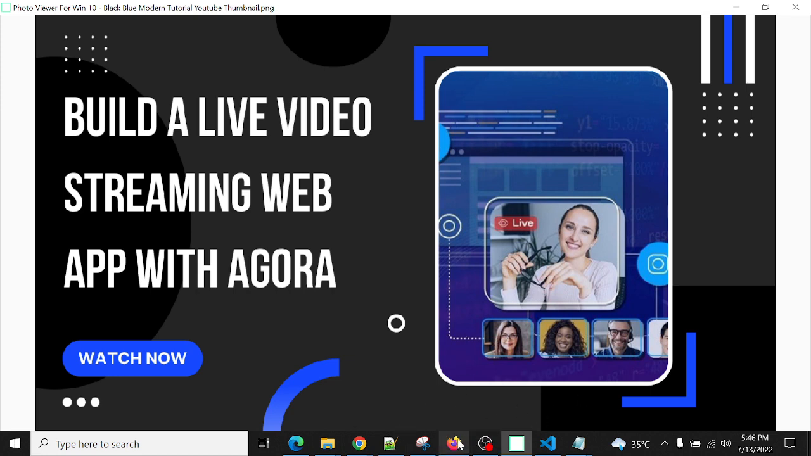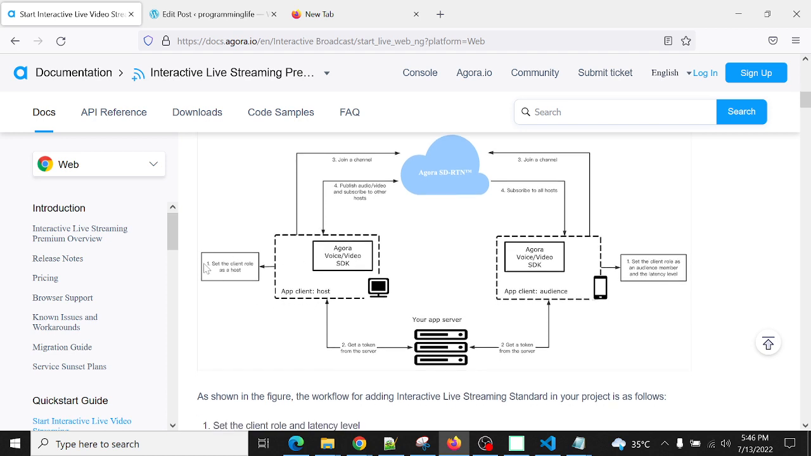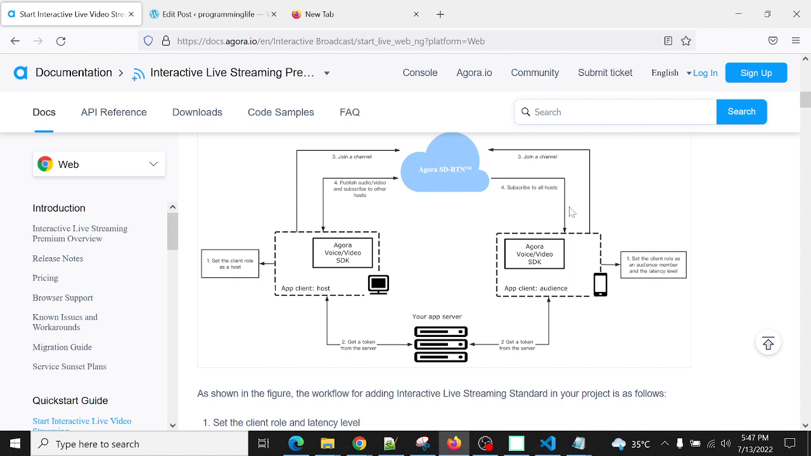So let me show you what we need to do for that. Firstly, you need to set the client role to host. Host basically means the members that are going to join the call. These are the main members that start the webinar. So for those members you need to set their role as host. Second, you need to set the role audience in case an audience member joins that stream.